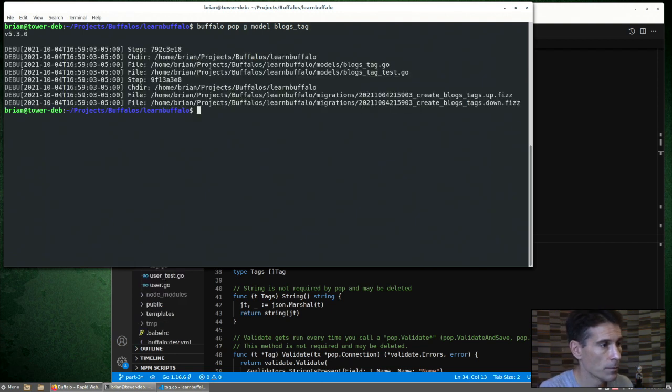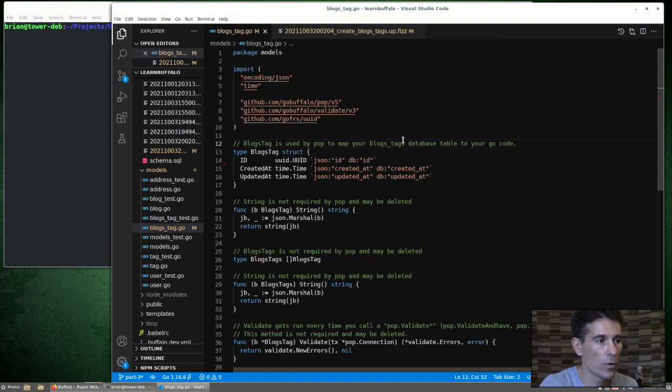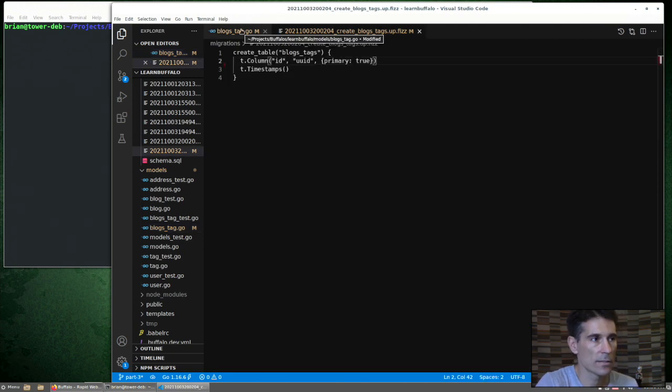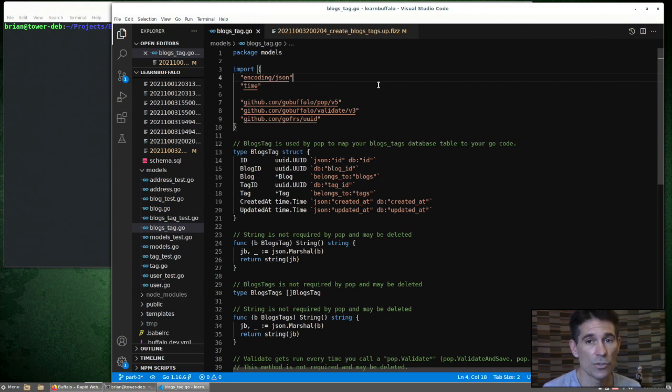Do that now. And if we jump over to look at the code that's generated for us, we get a very simple blogs tag struct, just has an ID, and the migration just has the one field. In order to make this a join table to connect blogs to tags, we need to add the ID for both and a pointer to the model for both. So in this case we have blog ID, pointer to blog, tag ID, and a pointer to tag.